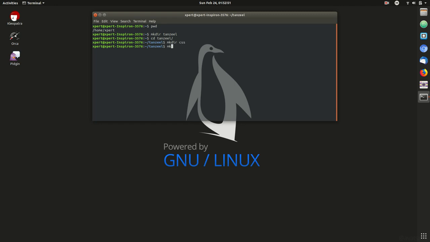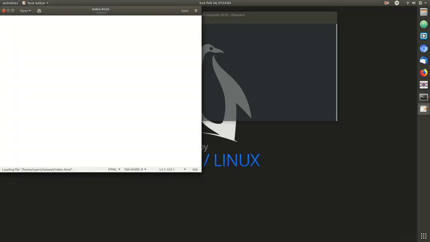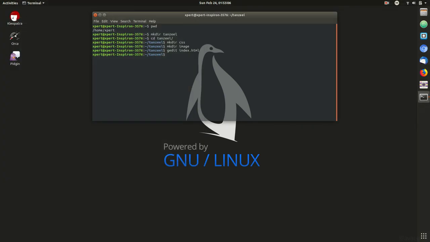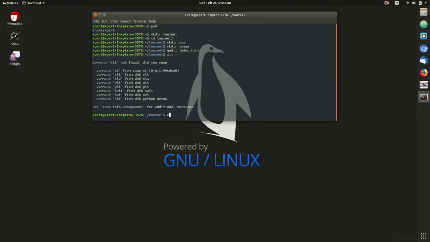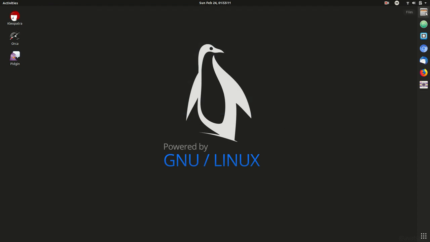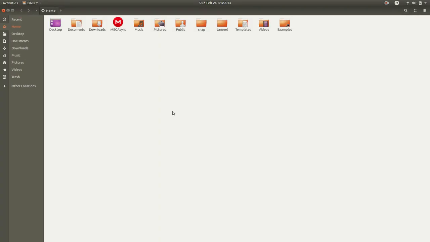Cool. An empty image folder where I will keep my actual image, the picture, and of course the most important index.html file. Okay, all set. Let me exit from here. Exit. Now let me check whether the repository has been created or not. Here it is, Tanzil, and we have an empty CSS folder where I will add a CSS file later on as we proceed, and open this one.